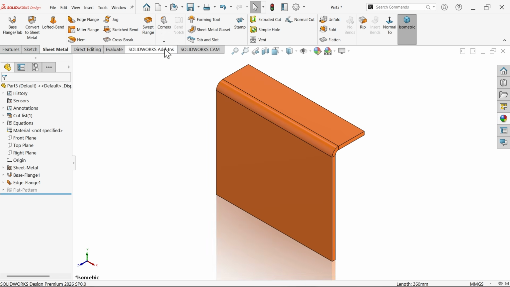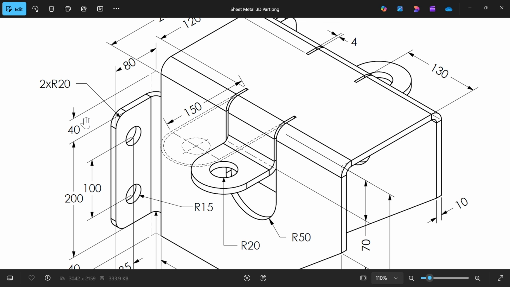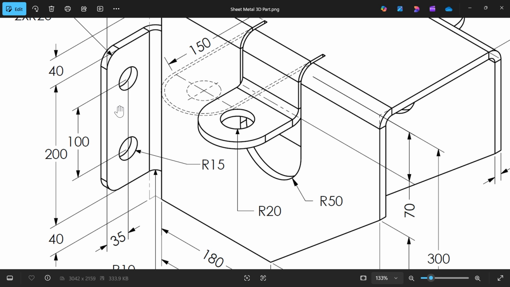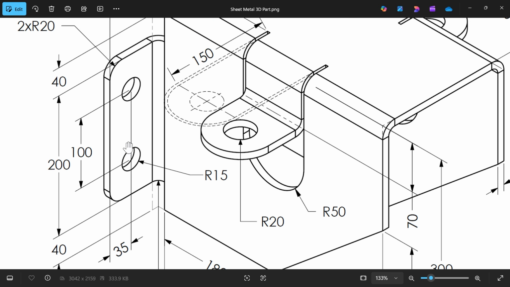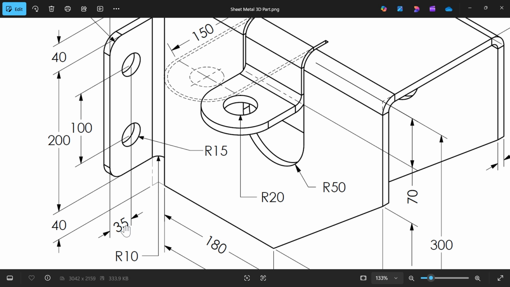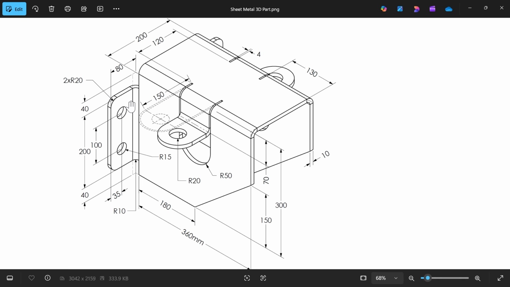Now let's add this one. See this bend outside. From here 40 millimeter from this edge. Okay, not from top edge. Total depth from inside to inside 80 millimeter. Height 20 millimeter, then 40 millimeter from here, and we have two holes 15 dia, 100 millimeter and gap from here 35 millimeter and this corner fillet 20 millimeter.